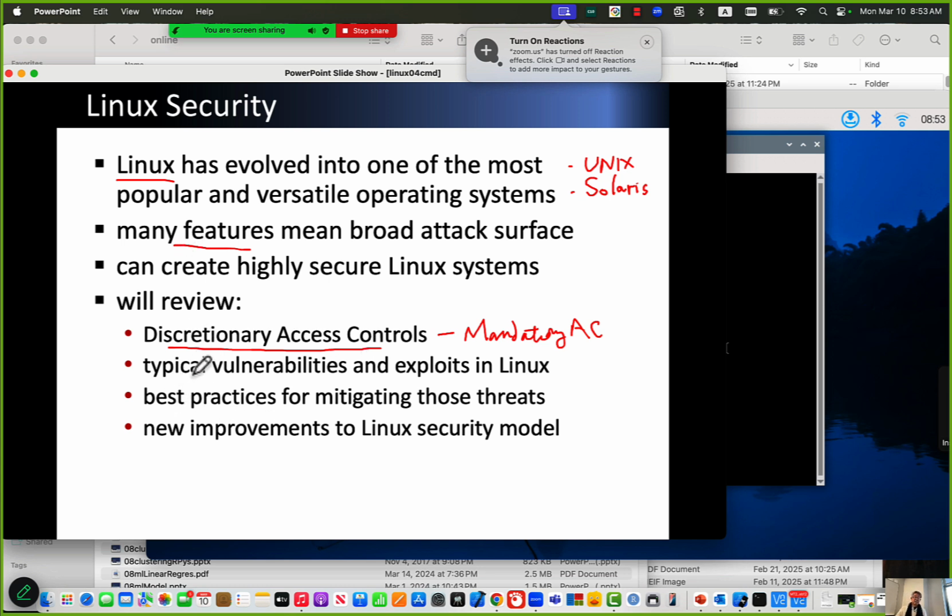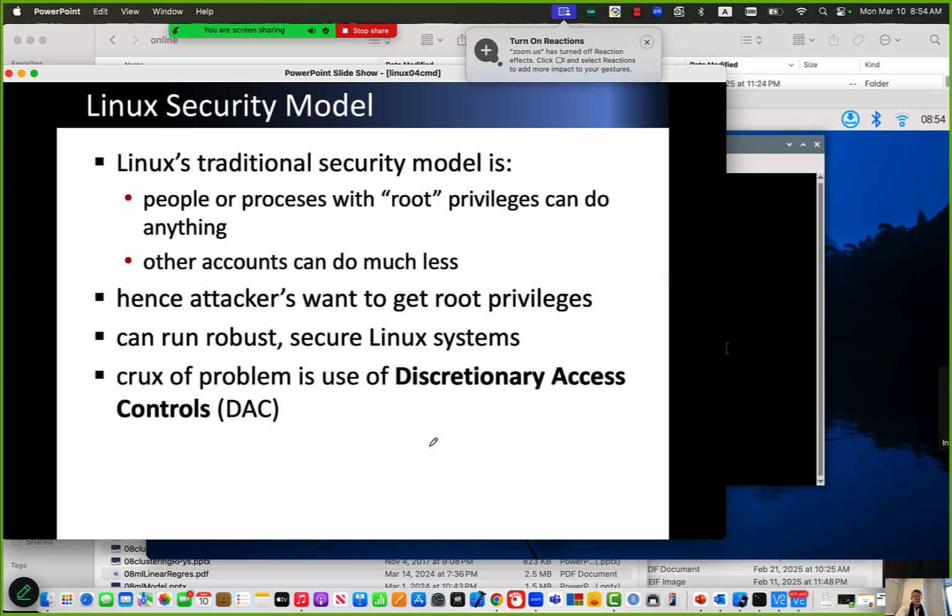Okay, and Linux security also reviews typical vulnerabilities and exploits in Linux, best practices for mitigating any threats, and new improvements to security, Linux security models. In Linux security models, traditionally, root has everything. Root has all the privileges, almighty privileges, okay? Other accounts can do much less. Hackers therefore want to get root privileges. How can any unknown hackers get root privileges?